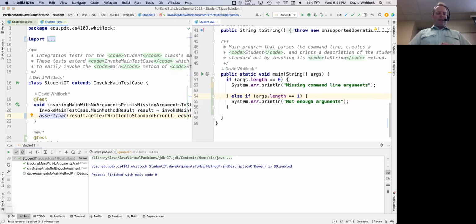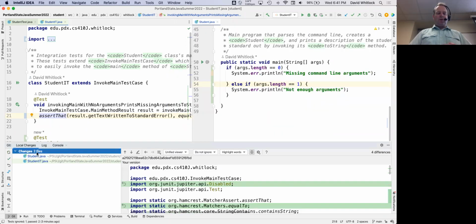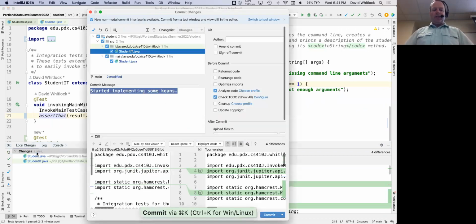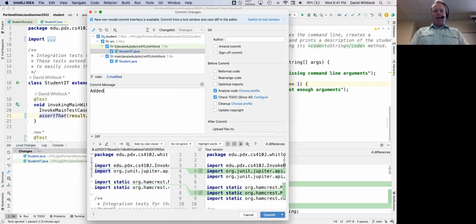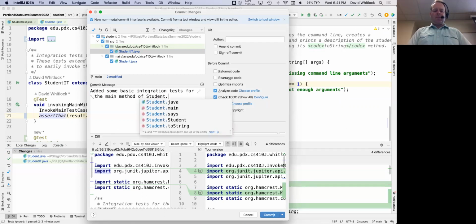So I've got some passing tests, and one of the things that I like to do is commit early and often. I've got these two files that have changed, and I'll just commit these by saying, added some basic integration tests for the command line parser, or for the main method of student.